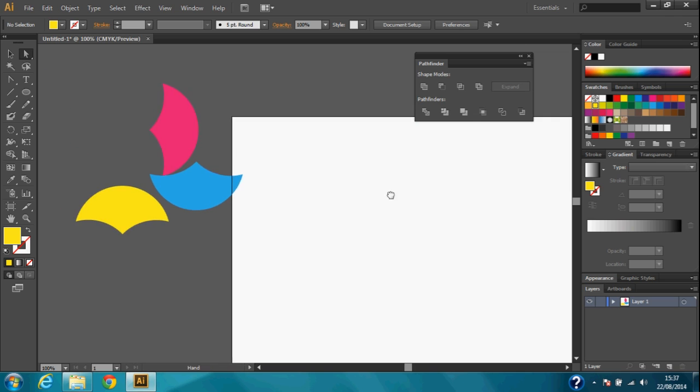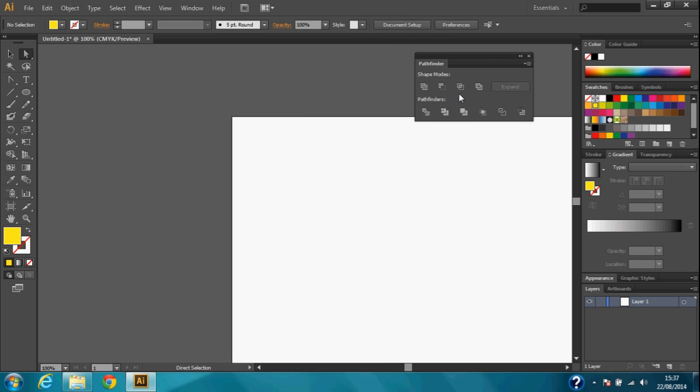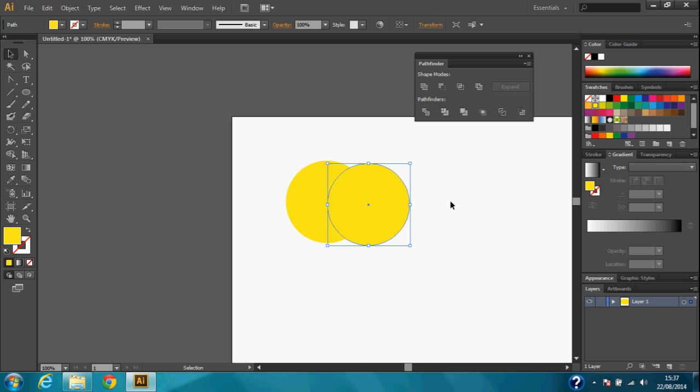So just to recap, Pathfinder is found under Window, Pathfinder, so you need to make sure it's selected, and it works by overlapping shapes. So there's no point of having that shape there and that shape there and trying to unite them, because nothing will happen, because the two aren't connected. They have to overlap in order to either unite, subtract, or divide them. So there we go. Everyone's a winner.